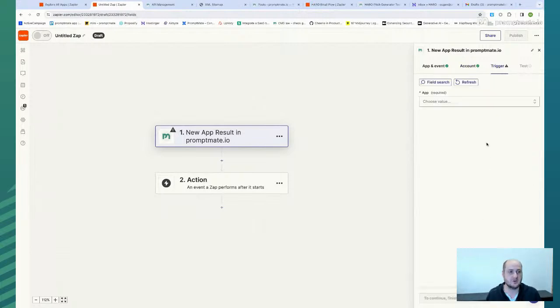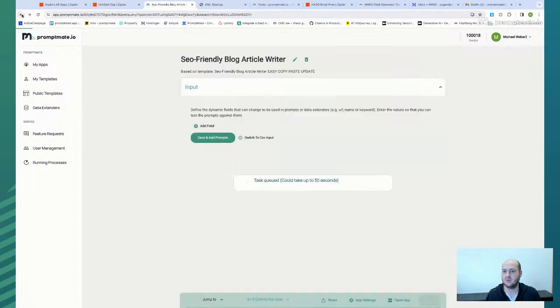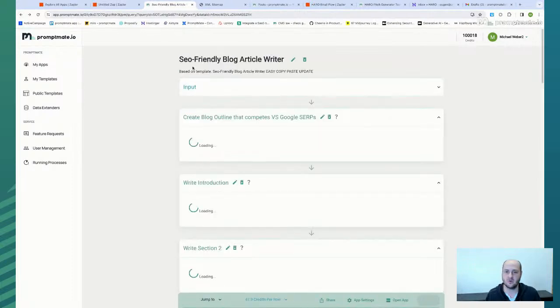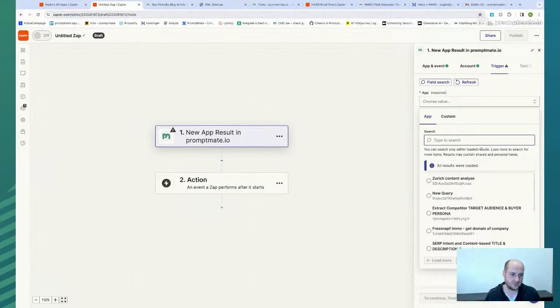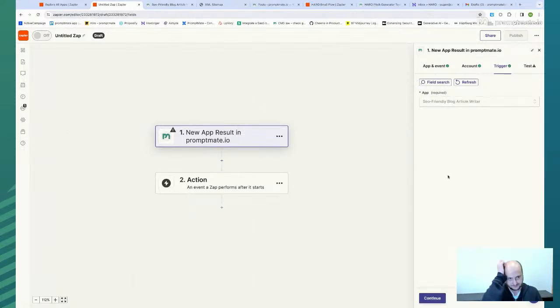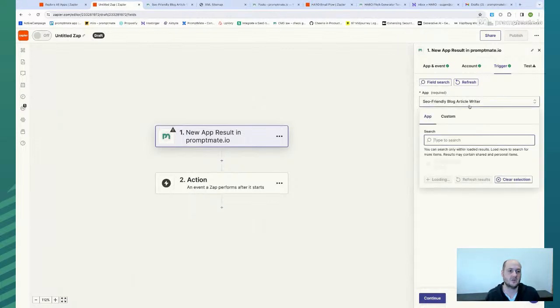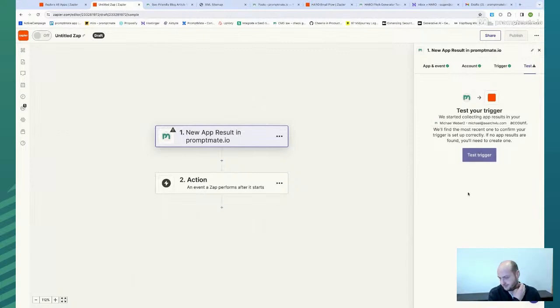In the next step, you continue and select the app you want to use. I have this app here, the SEO-friendly blog article writer. So I search for that and use it. Continue. Test trigger.